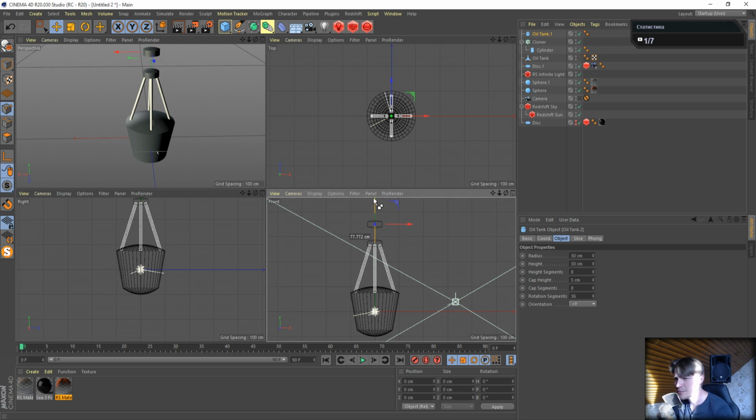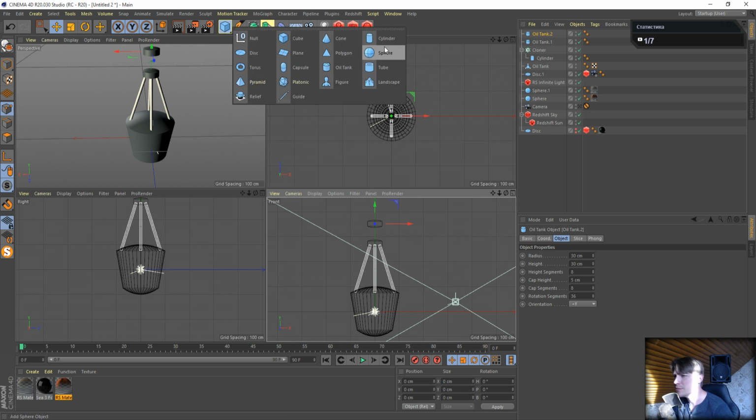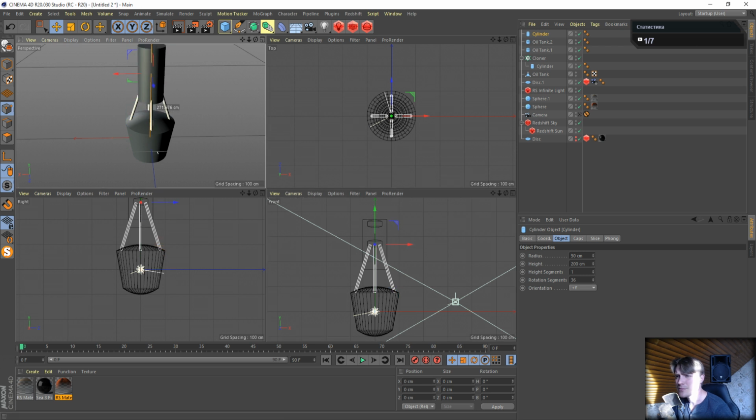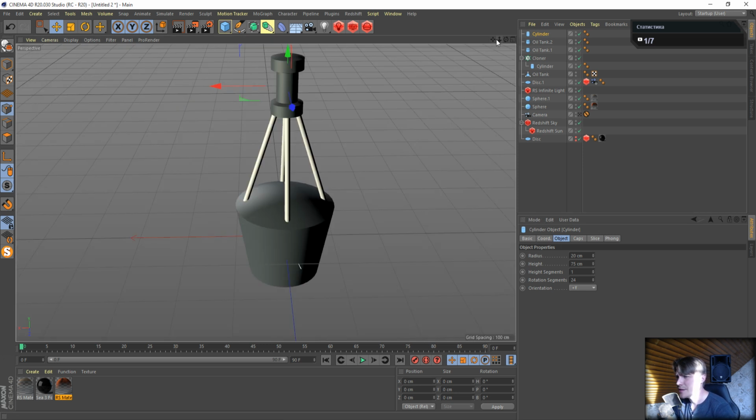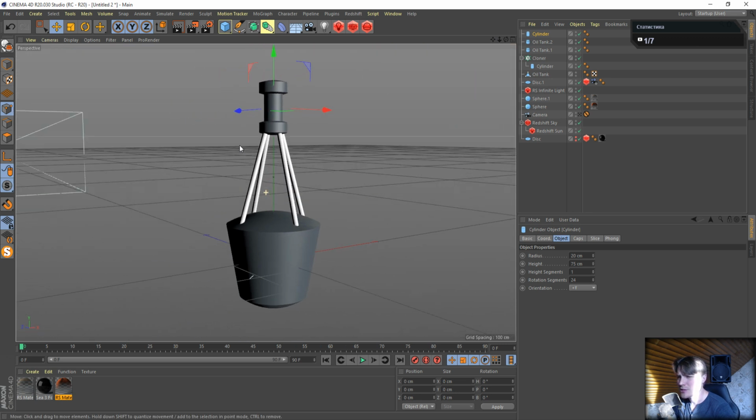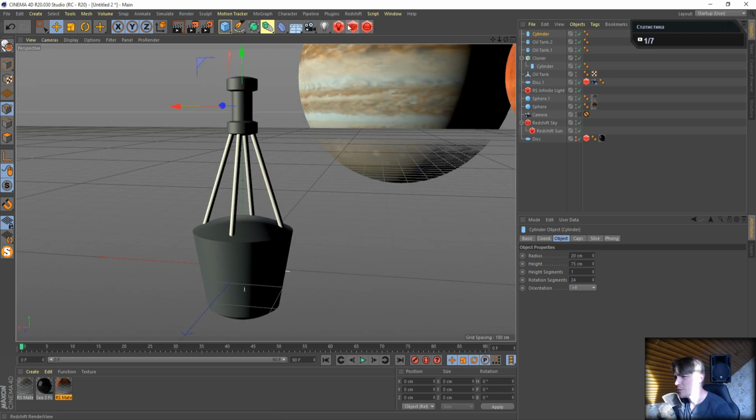Okay, copy, paste, something like that. And now we are doing some cylinder. Put somewhere on top. Okay, very nice. So something like that. Like I told you, it's not necessary to create something very beautiful.